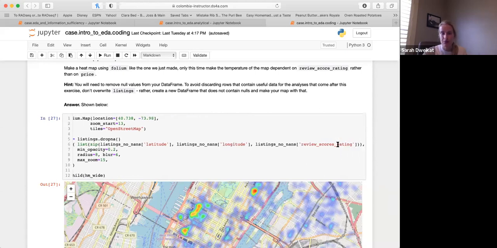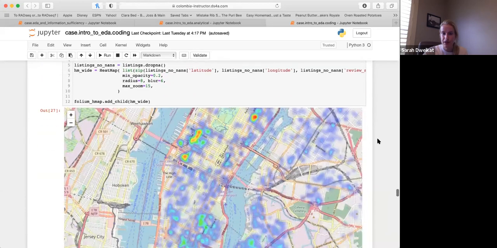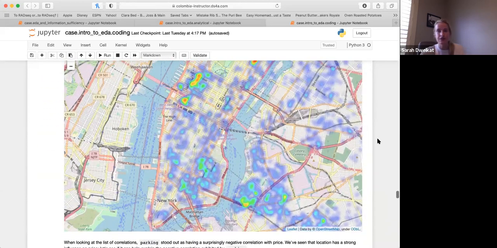From there, we pull out the review score rating, and it's the same code to make our heat map based off of the highest reviews.